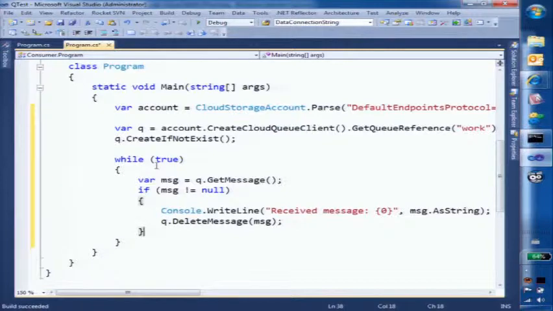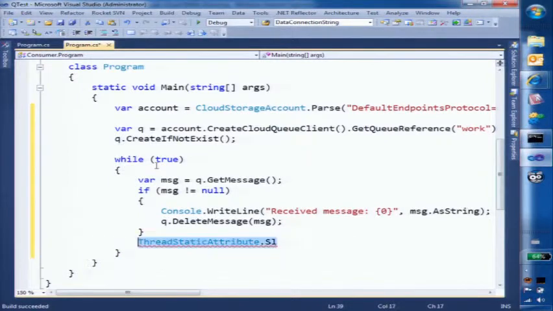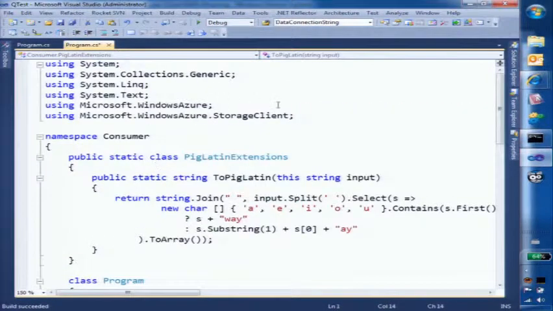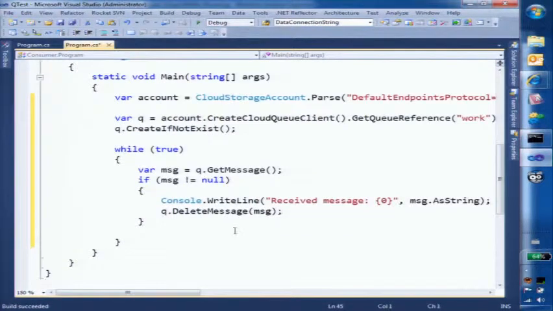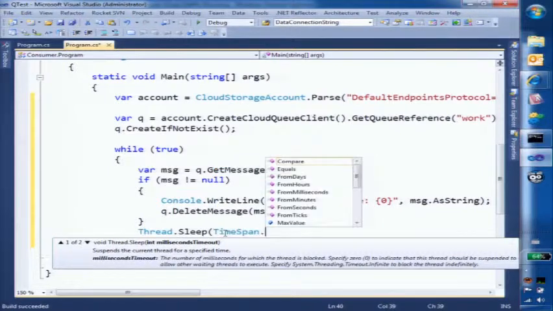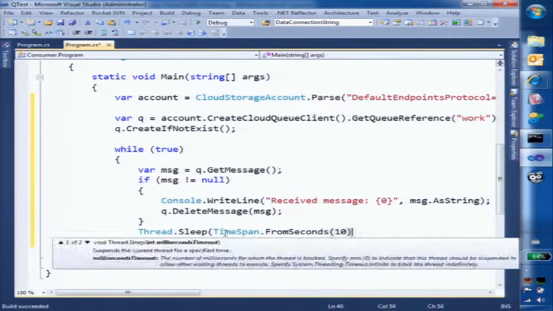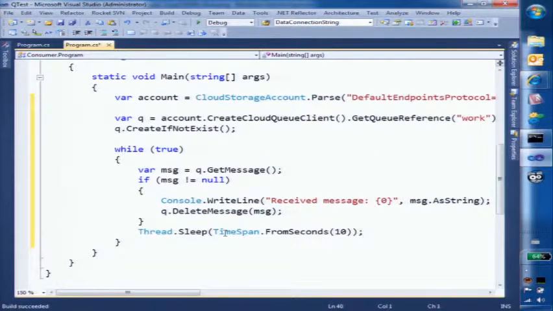The last thing you should really remember to do is, actually, let's just put in a thread.sleep. Sorry, I need system.threading up there to do that. But let's just put in a thread.sleep in this loop. That's, I don't know, 10 seconds in between each message.